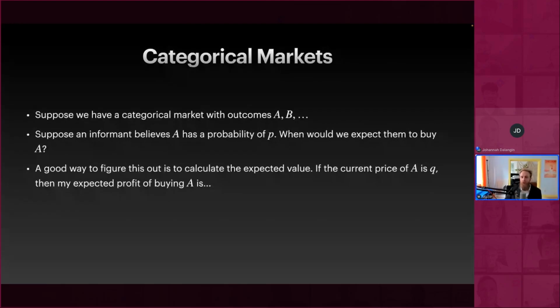So let's say the current price of the asset A is Q, and what we try to figure out is the expected value of my profit for buying A. Let's go through this. If the event occurs and I'm right, which has a probability of P, then I receive $1, since all of the value of the losing tokens is transferred to the winning token. But I pay Q for the token. So this is my expected profit.